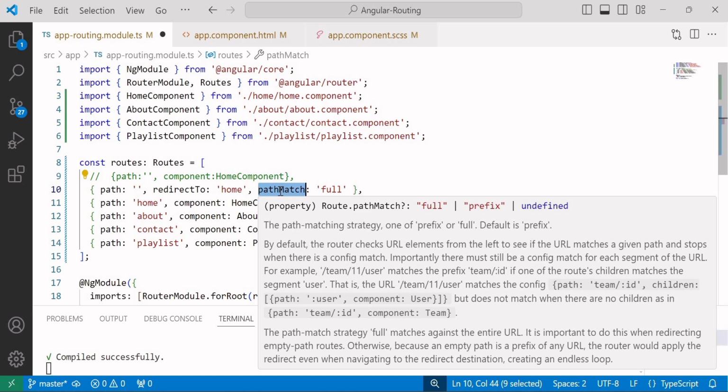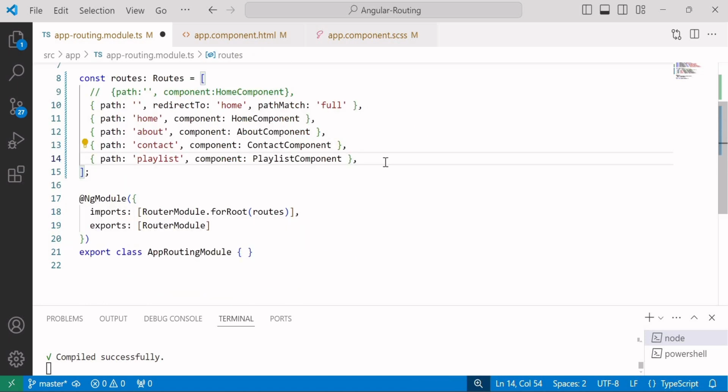pathMatch is a property of Angular route configurations, and it's specially used with the route path that contains an empty segment, and its purpose is to define how Angular matches the requested URL against the configured route. Hope you understood the concept of the default route.